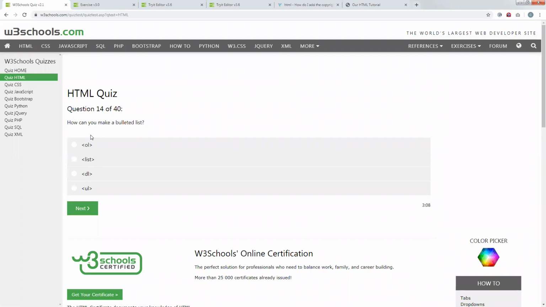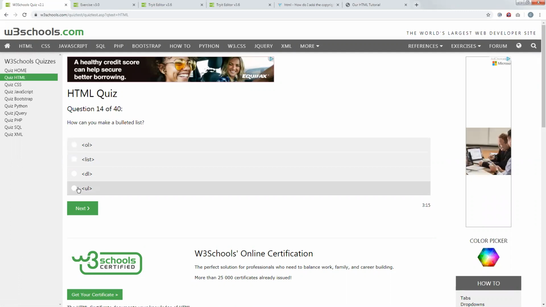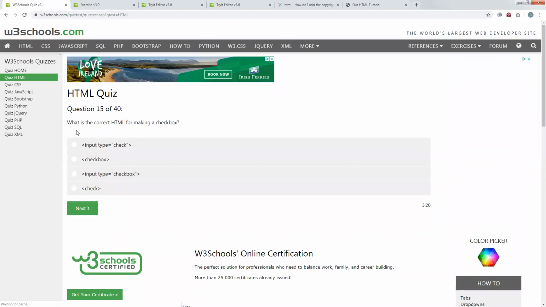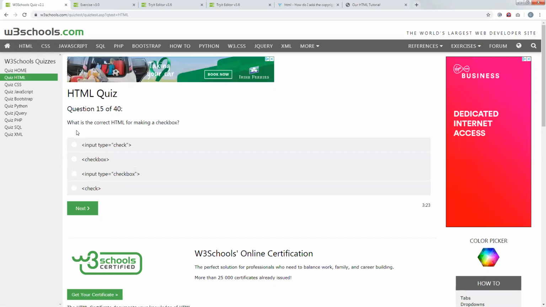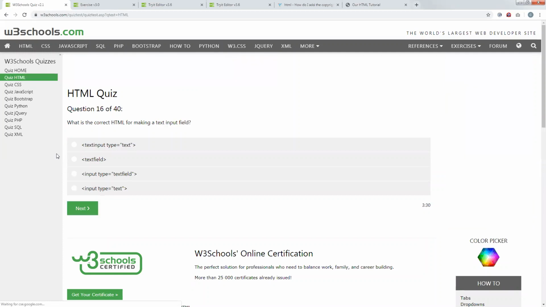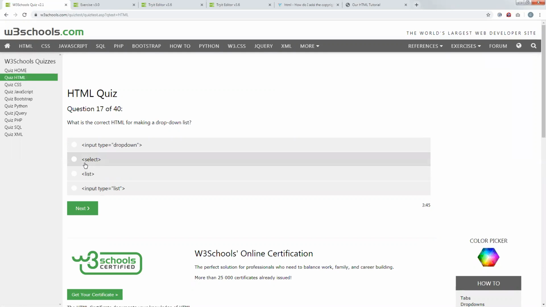How can you make a bulleted list? I don't even know all those ones anyway. So it's unordered, but then we will put type. UL, bullet. So the last one, yes, it's unordered. What's the correct HTML for making a checkbox? Input type checkbox. Don't worry. The third one. Yeah, we didn't do forms. I think you did it yourself anyway. What's the correct HTML for making a text input field? Text input. Input type text. Yeah.